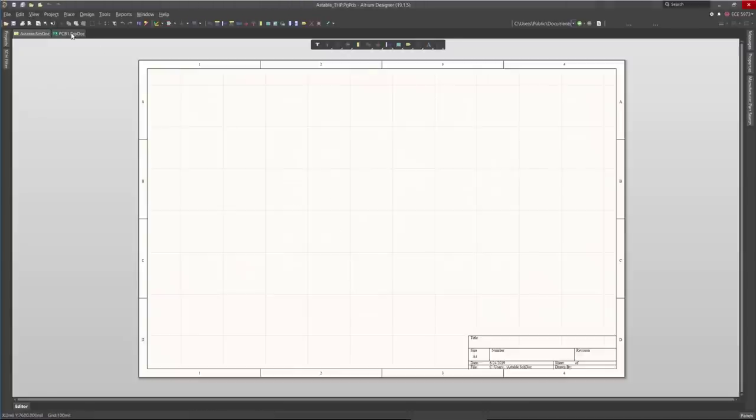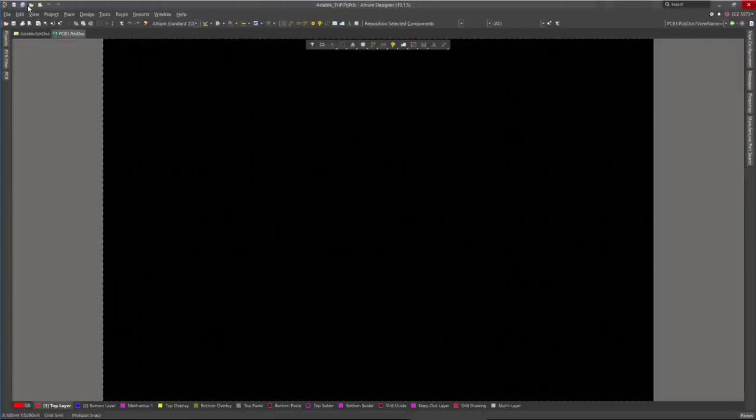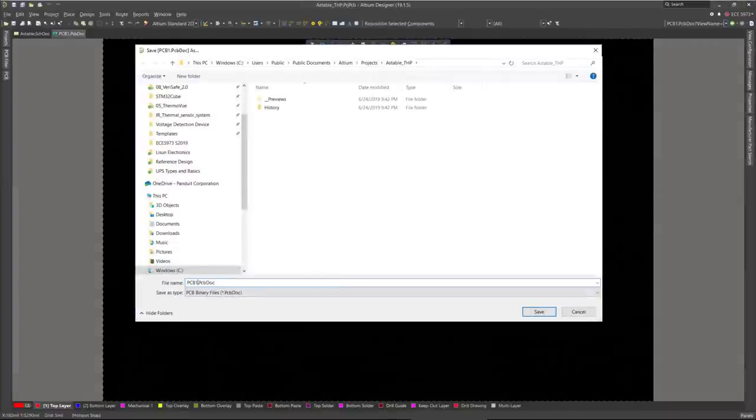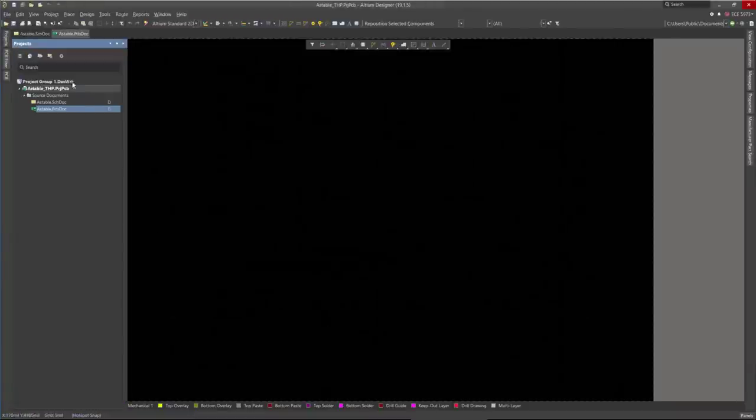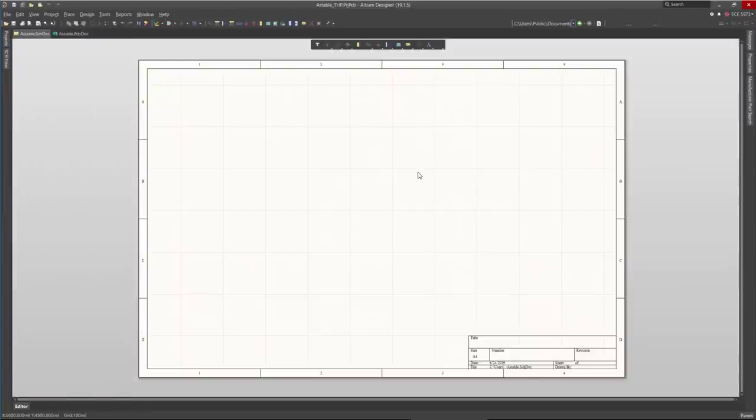And then you also need to save your PCB. Let's give it the same name, it doesn't matter. You can select the name that you want. Now, everything is saved. Let's go back to the schematic sheet and start placing the components.